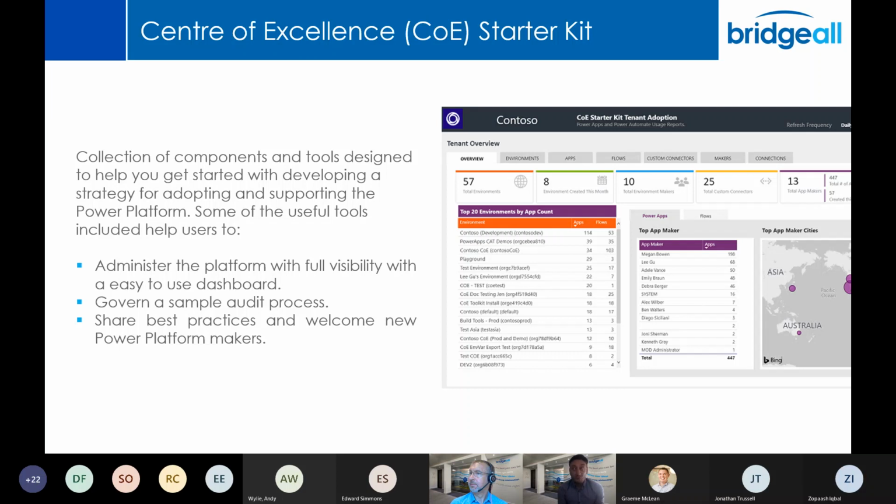So just some of the tools that Microsoft have released, and some of these include things like being able to administer the platform with full visibility. So we've got dashboards which can sit within either model-driven applications within Power Apps, or alternatively, as you can see on screen there, a snippet from a Power BI report that again comes out the box when you install the Centre of Excellence starter kit. You can also govern sample audit processes, and you can also share best practices and welcome new Power Platform makers.